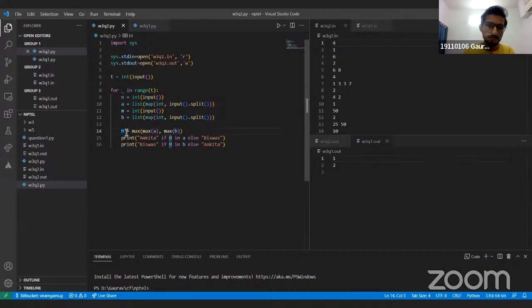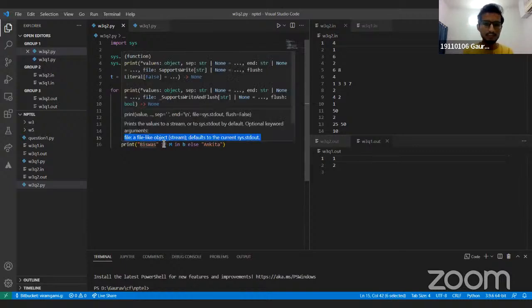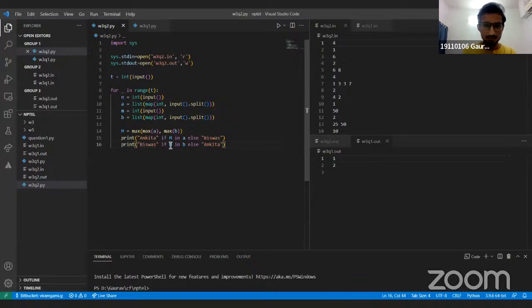And first I need to print who wins if Ankita takes the first turn. So if this maximum is in Ankita's deck, then obviously Ankita will win, because she is taking the first turn and she also has the maximum number card. And if it is not the case, then Biswas will win. So if M is in A, this maximum number card is in Ankita's deck, then I'll print Ankita, otherwise I'll print Biswas. And the next thing, when Biswas takes the first turn, is just the converse. If the maximum number card is in Biswas's deck, then I'll print Biswas, otherwise I'll print Ankita.